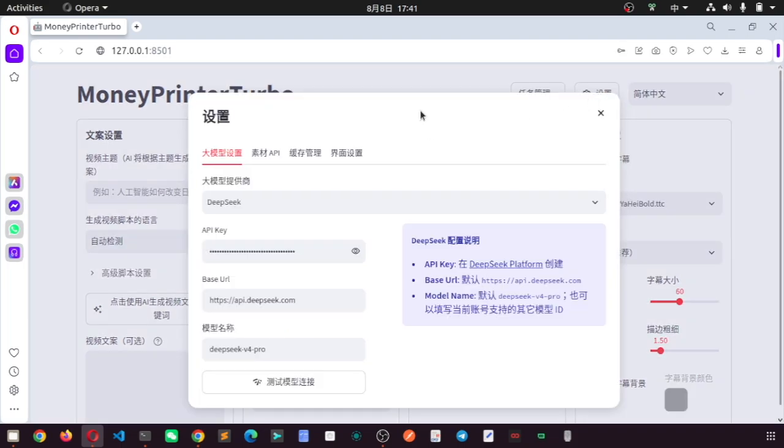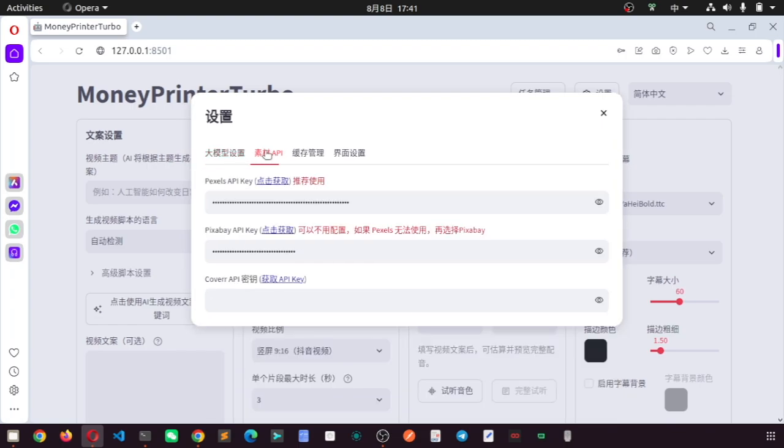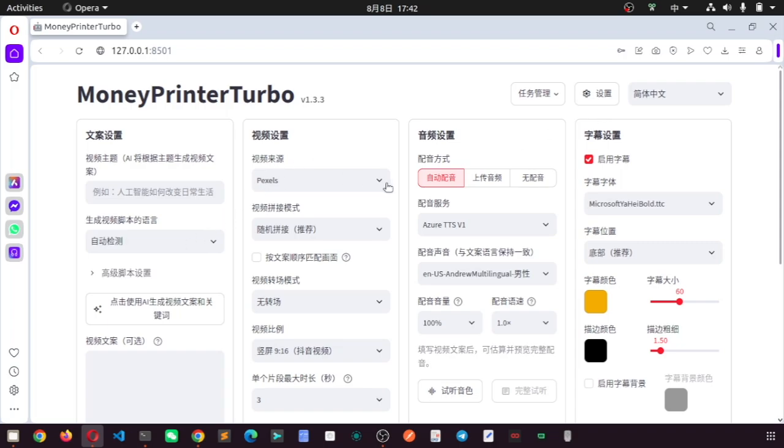Let's go back and talk about the configuration. For configuration, you first need a large language model. I've chosen DeepSeek and already configured it. For media assets, it provides 3 websites. You just click on them and you're redirected to their official site to apply for access. I've already applied for 2 of them. With these 2 set up, it's good to go. The video materials are downloaded from these sites, and all videos on them are royalty-free.